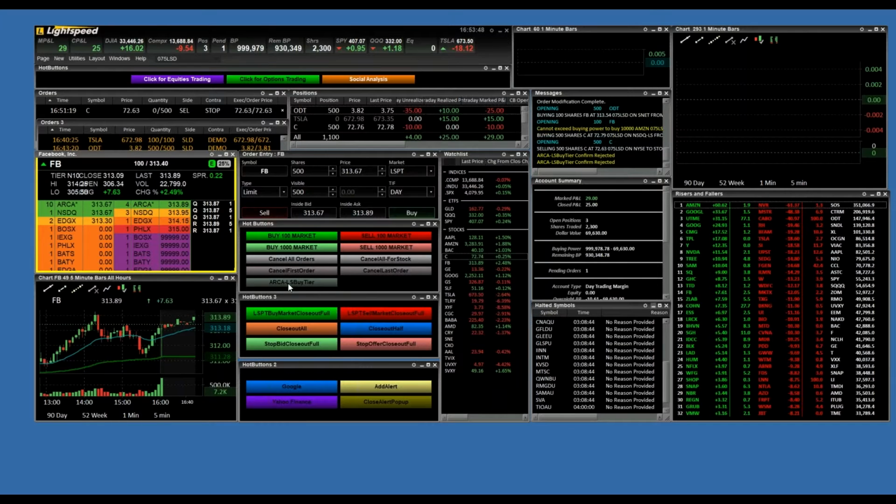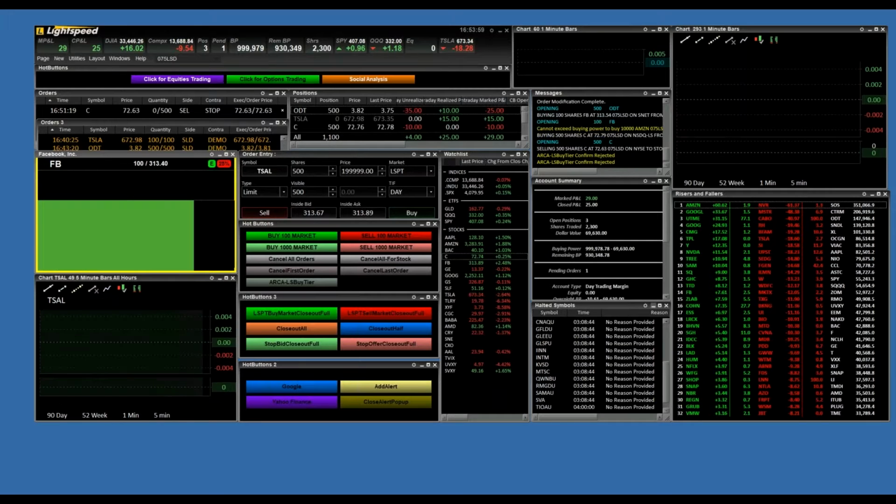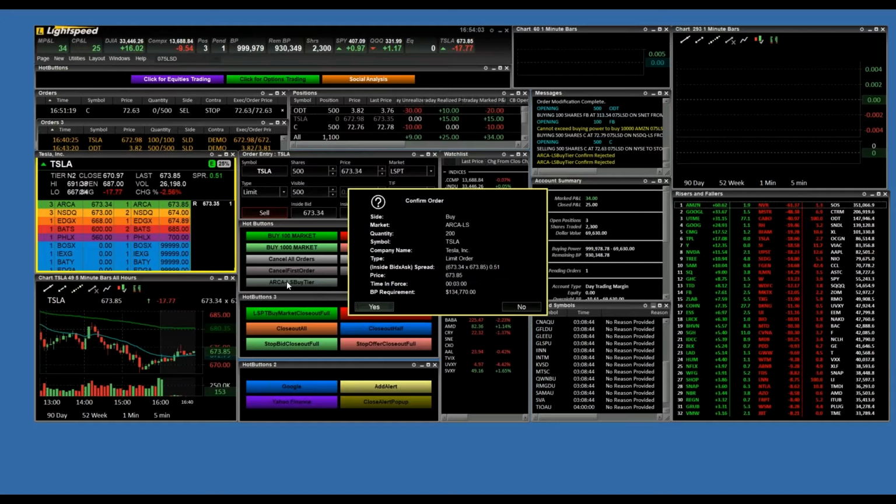So this same order, just one button, you can set different quantities based on that tier for each order that you have. So I go to Tesla. That's a different tier, tier 2, buy tier, 200 shares. So I have one button that can be controlled to buy at the offer for any share size I set at tier 2.